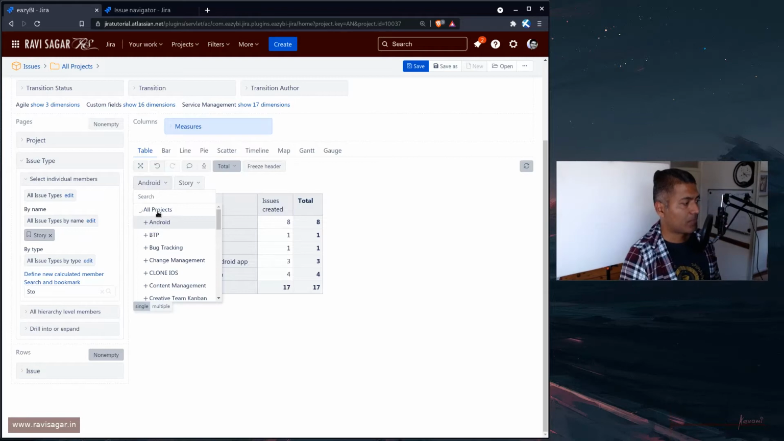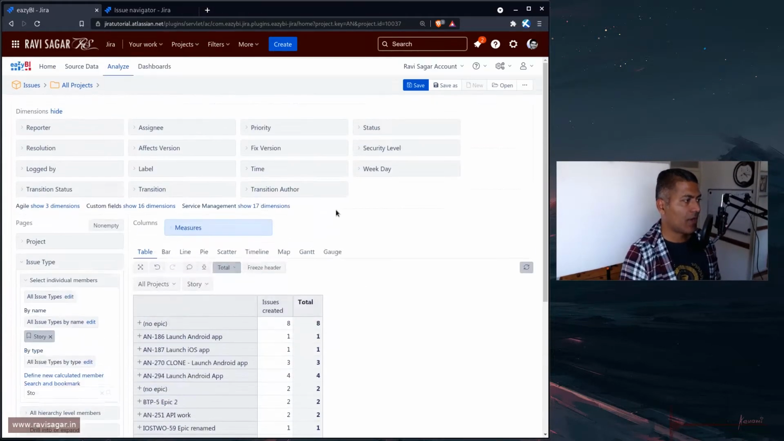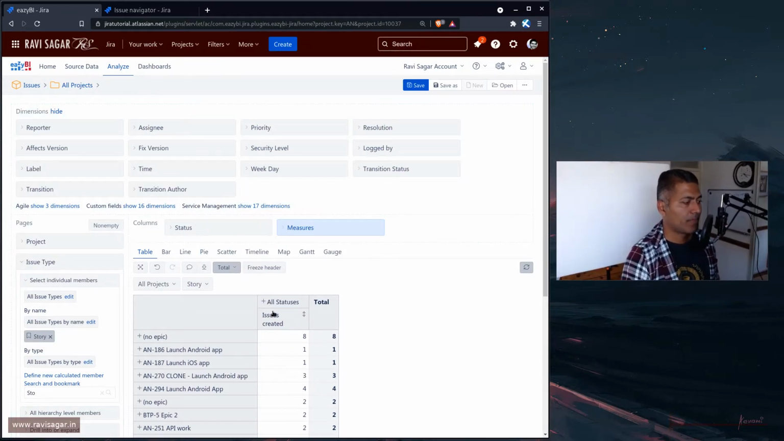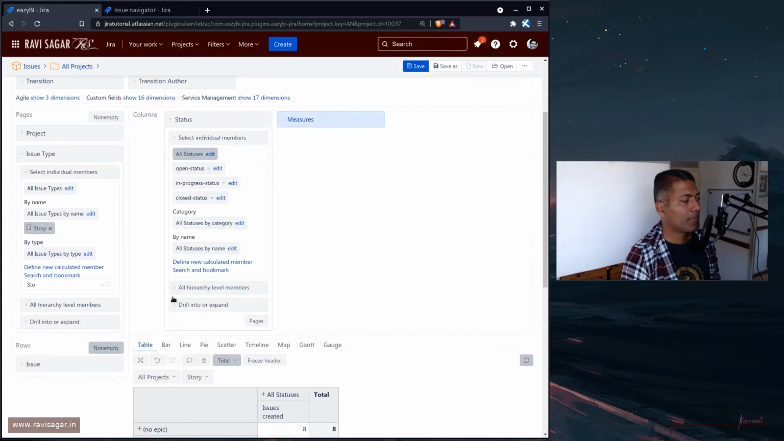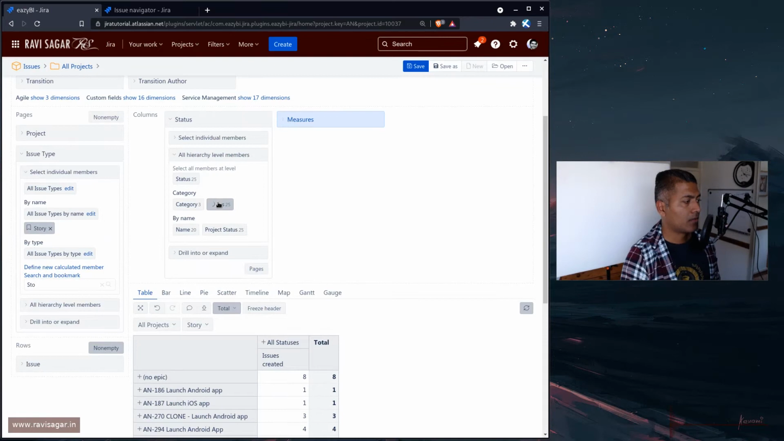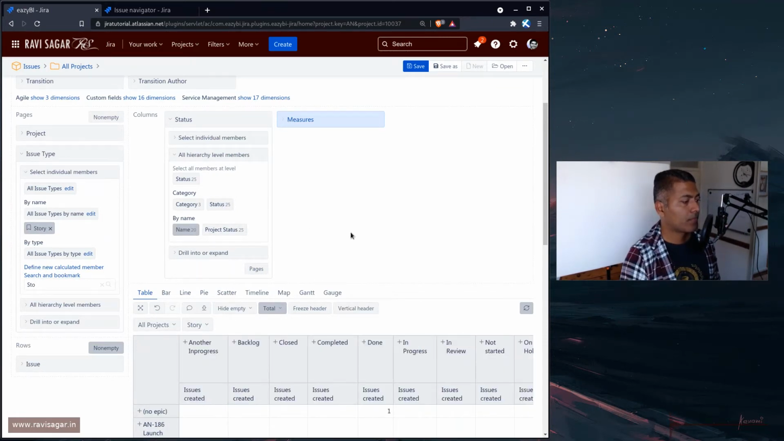So if I go back, or if I basically select all project, now what we may want to do is we may want to also know the breakup of these stories by the status, right? So what we can do is we can actually drag the status and maybe use it here, or maybe, yeah, I think let us keep it on top, and we can actually click on this, and maybe we can expand it, not by category. I actually wanted to expand it by name, right?